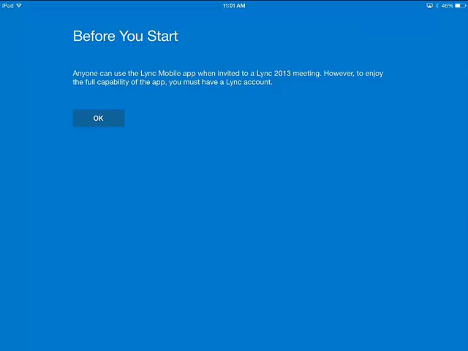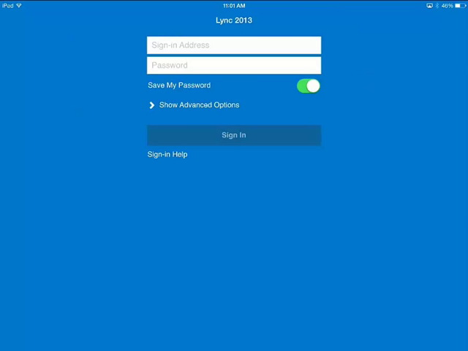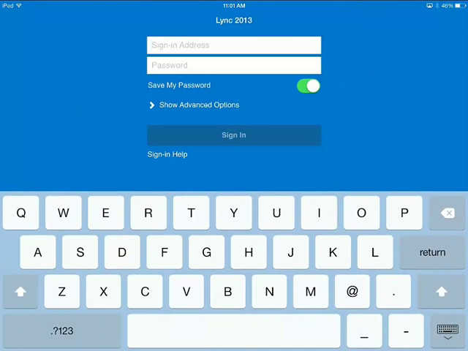It wants me to enjoy all of the capabilities, so it's going to require me to allow the app to access my camera as well as my microphone. So I'm going to press OK. Now, your Lync sign-in address and your password. If you have a student account, you have to use your student account. If you are faculty or staff, use your faculty or staff account. Some people have two. You can actually use both, but you'll need to initially set this up with one or the other. I'm going to sign in using my student account.